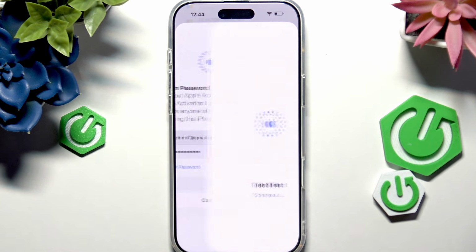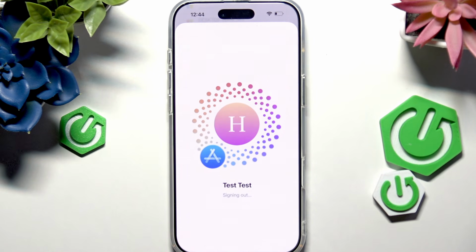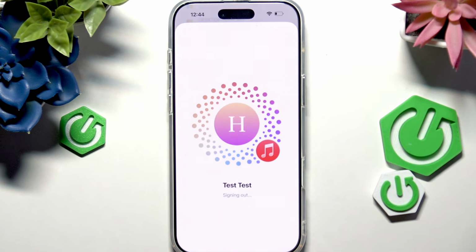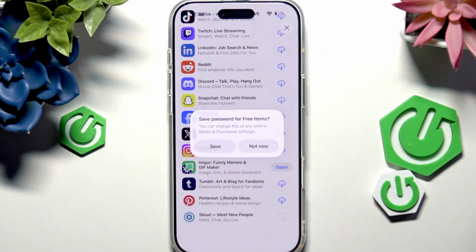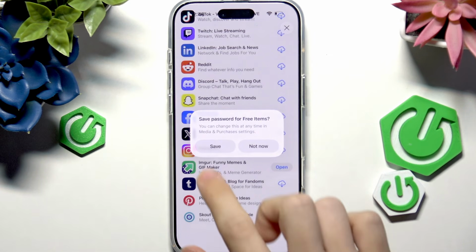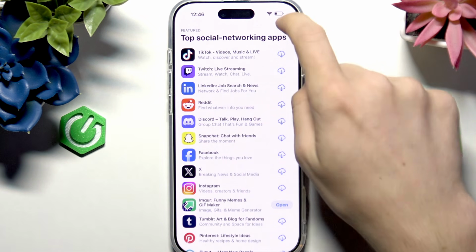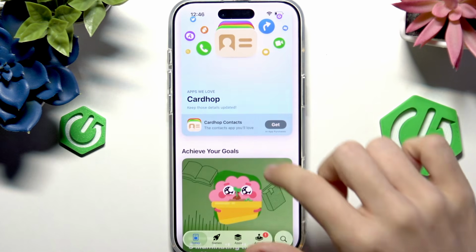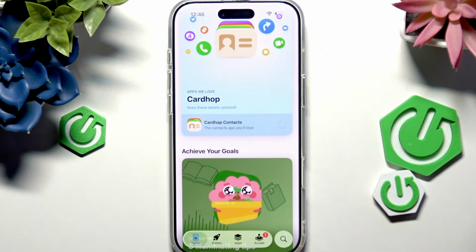Okay, it's currently signing me out, and I'll just sign back in, and we'll try doing it. Okay, so it turns out after signing out of Apple account and signing back in, it actually worked. Now when I go to an app and click on get, I can click on install and it just installs.